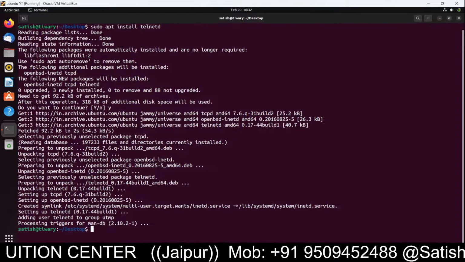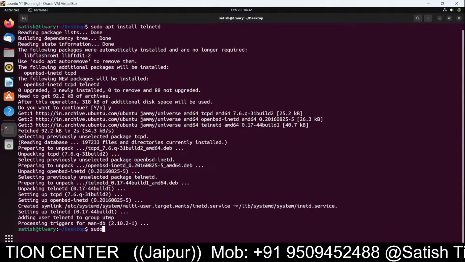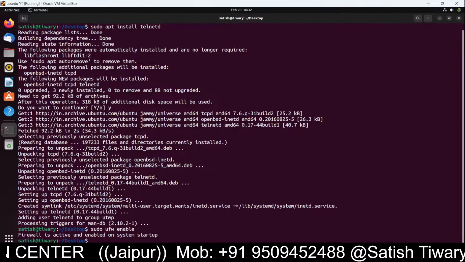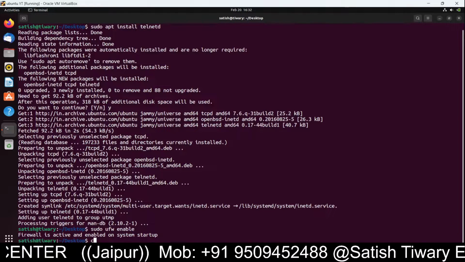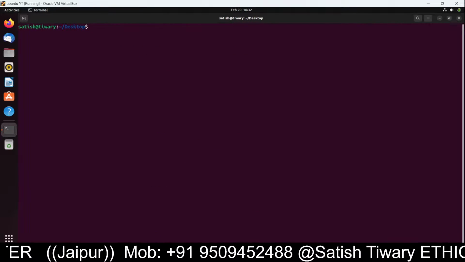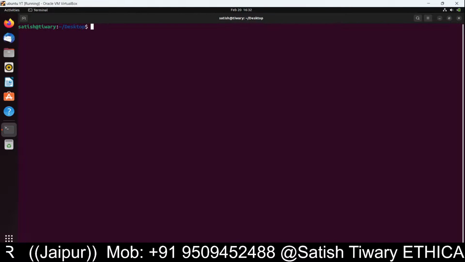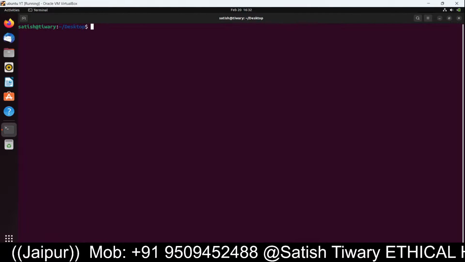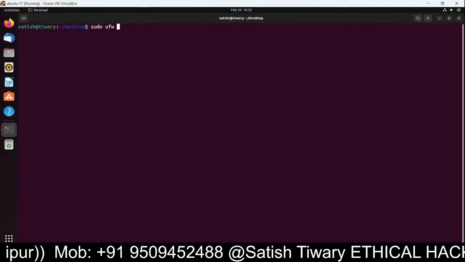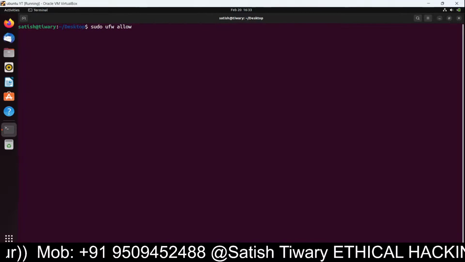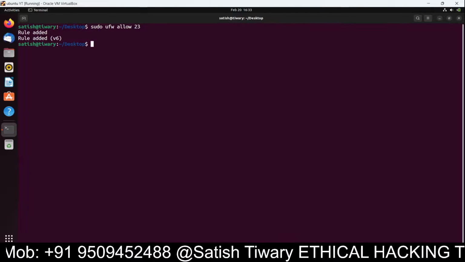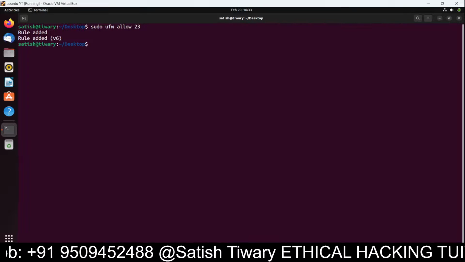Now we are going to enable the firewall. So sudo ufw enable, so this will enable the firewall. Okay, now clear this screen and now allow the Telnet service inside your firewall so that firewall will allow remote login. So just type sudo ufw allow and the port number for Telnet, that is 23. Remember, 23 is the Telnet port number. Okay, just done. Now Telnet is running on this system.